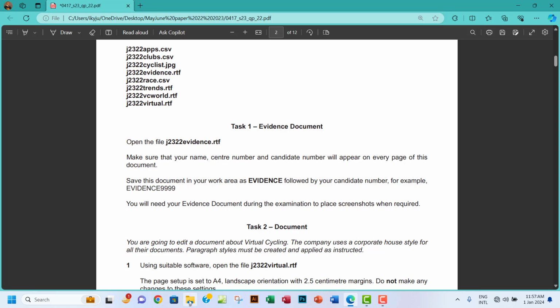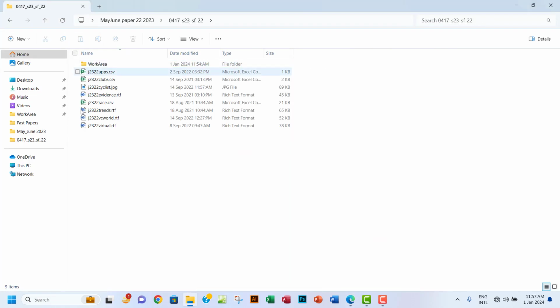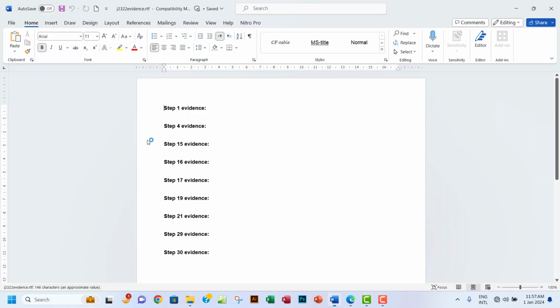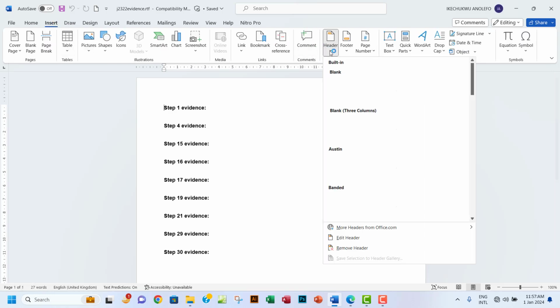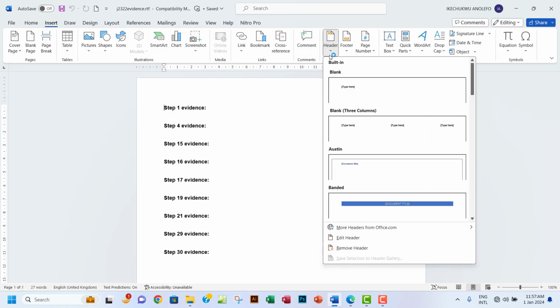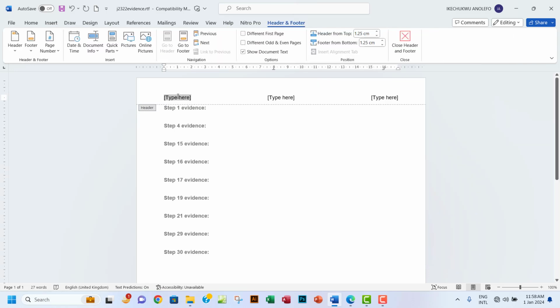Okay, so let's open the file, evidence J2322 evidence.rtf. So you want to open that. Then you want to go to insert, and then take header. If you like, you can put it in your footer, but I will put my own information in the header. So I'll click on the placeholder and I'll have my name right there. My name is Sikechukwu Amalefo.